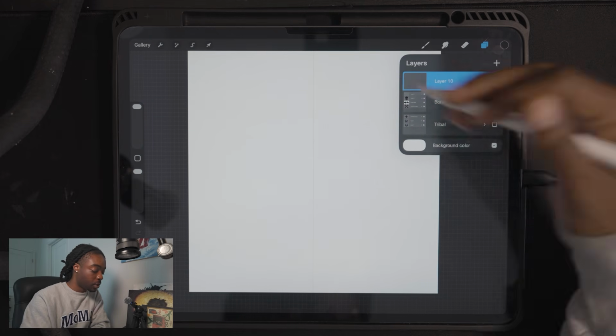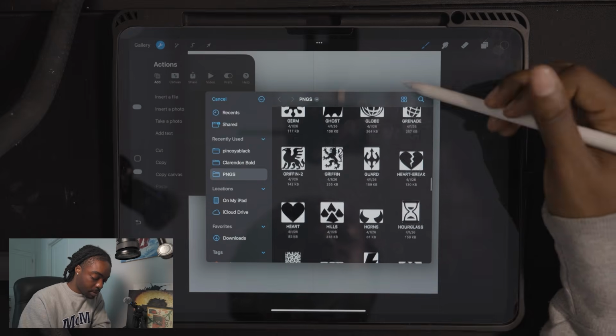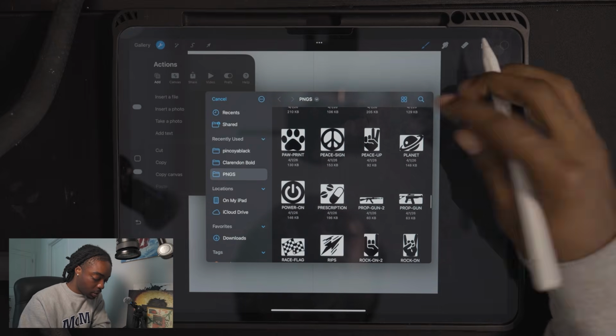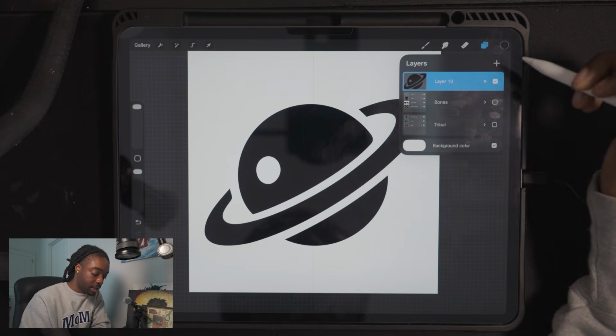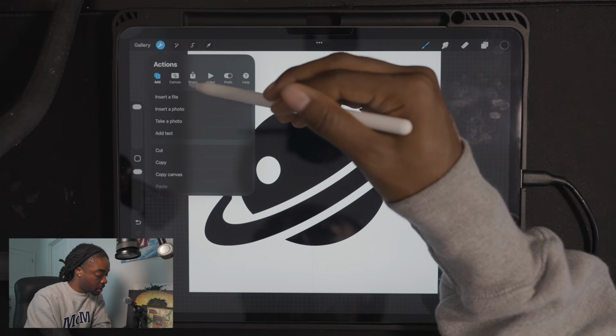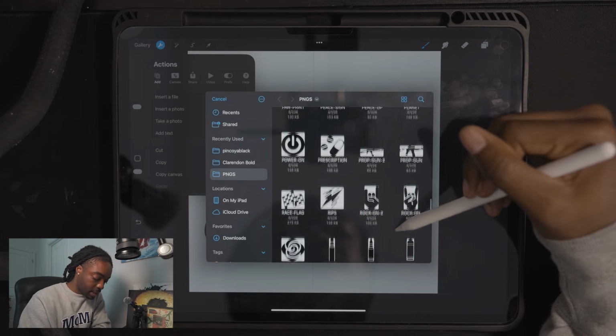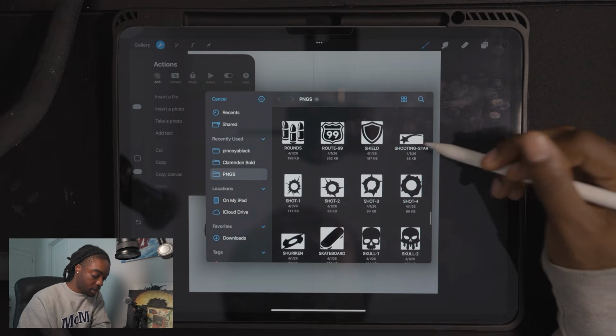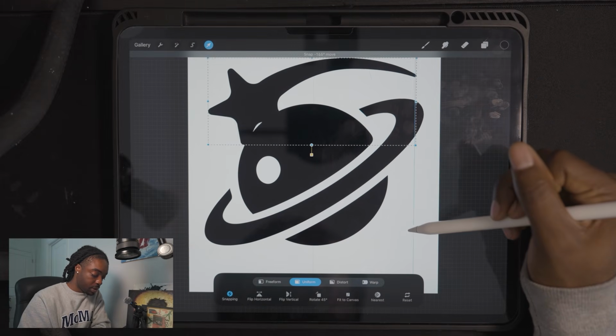Okay, so we're gonna add in another new layer, and I'm gonna go back to insert a file. I'm gonna scroll down some, and I'm gonna locate the planet now. So now we have our planet here, and what I wanna do is add in another new layer. So now that we have our planet, let's insert another file, and we're going to be locating the shooting star. Okay, so here's our shooting star, and with the shooting star, so here we see it up here.